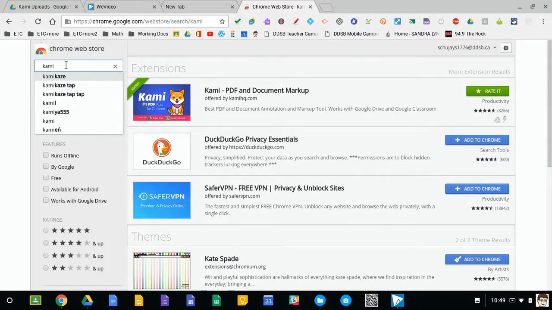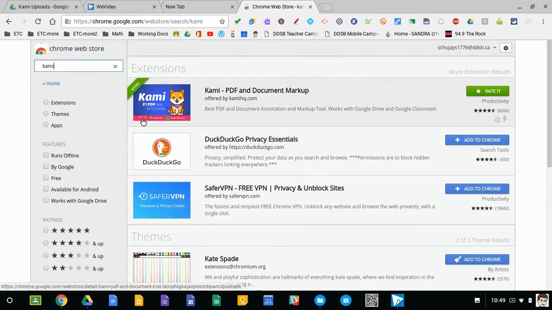First off, let's go to our Chrome Web Store and type in Kami, K-A-M-I. You'll see that I have already installed it on my machine, and on yours, you'll look for the plus, add to Chrome, just like that. And you'll notice that it also attaches to our Google Drive, and this also works offline, which is a great benefit. All right, so please install it, accept the policies.